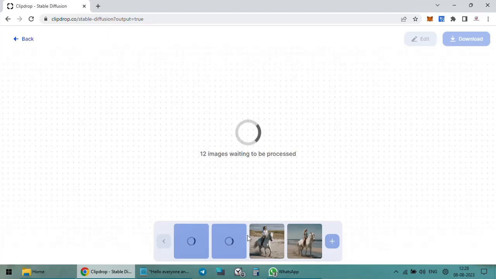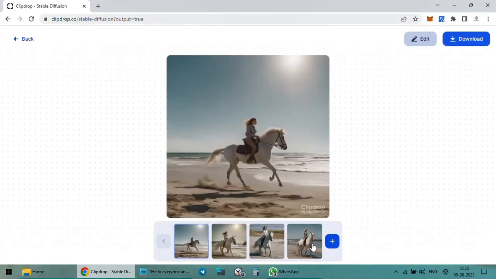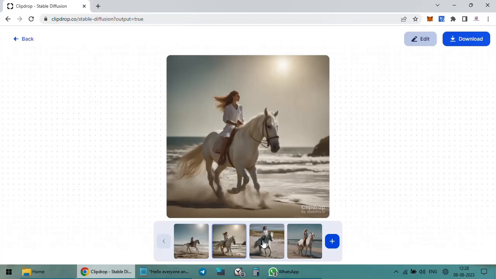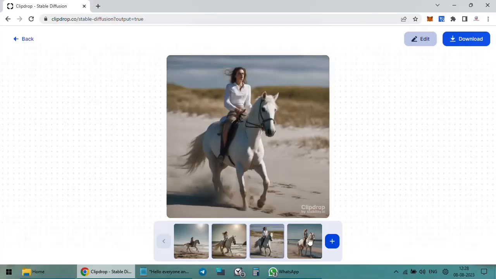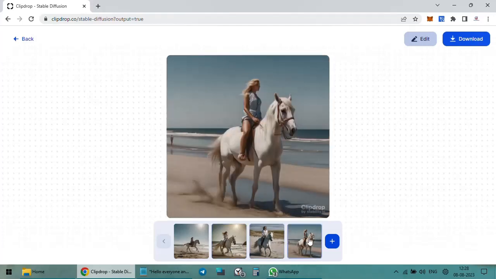You can see already a couple of images have been generated over here. You see a white horse and a female riding it on a beach. Let's see the second option, third option, fourth option. We have given the prompt and it has done a fair enough job.